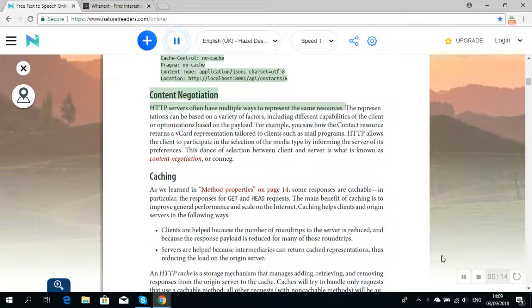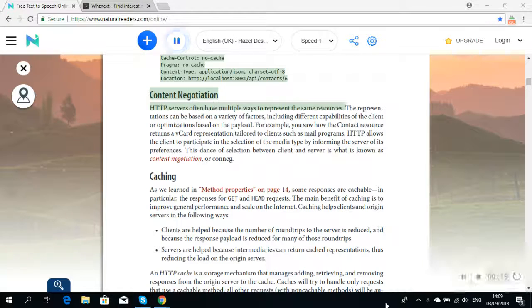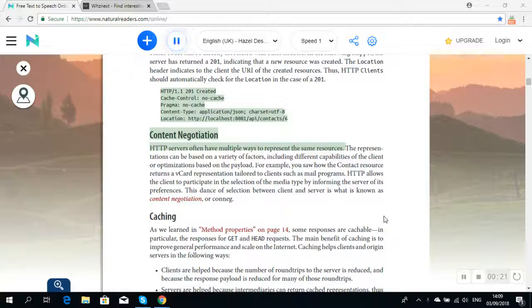HTTP/1.1 201 Created. Cache-Control: no-cache. Pragma: no-cache. Content-Type: application/json; charset=utf-8. Location: http://localhost:8000/api/contacts/6.